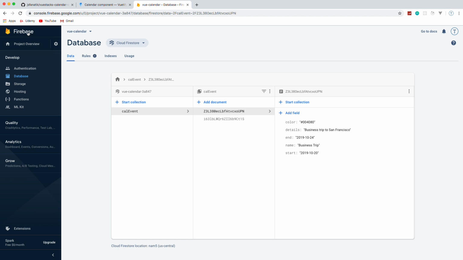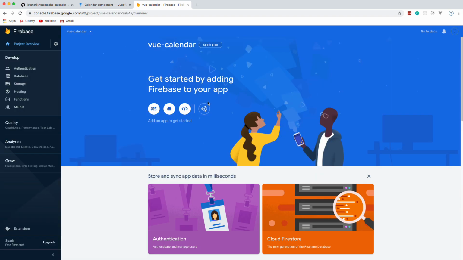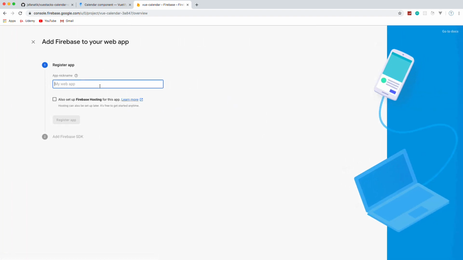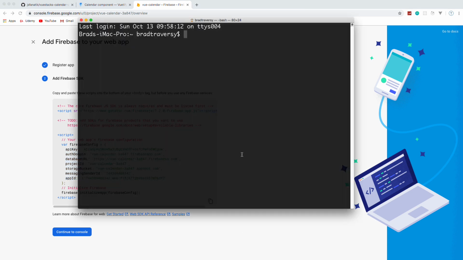So now we just want to go back to our home page for this project, and then right here you can see where it says web. We're going to click on that and just put the title in here, View Calendar, and you can set up hosting if you want. I'm not going to, so we'll just register app, and then it's just going to give us a bunch of information that we're going to need to plug into our app. So all this stuff right here, this Firebase config object. So now we're ready to start building our application.